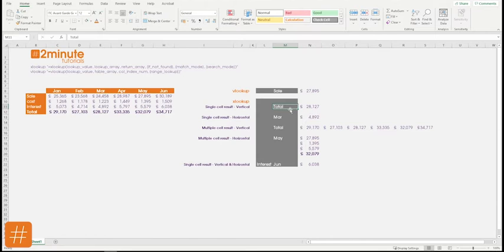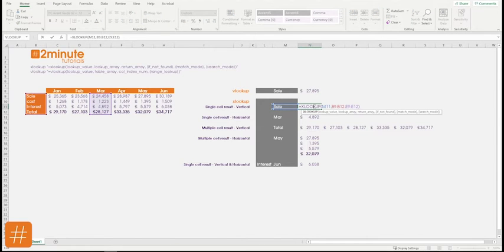So if I update that to sale, 24,458, sale for March. If I don't want it to look for March anymore, I can just click on that return array, and I can actually just move this box. Let's go to May.